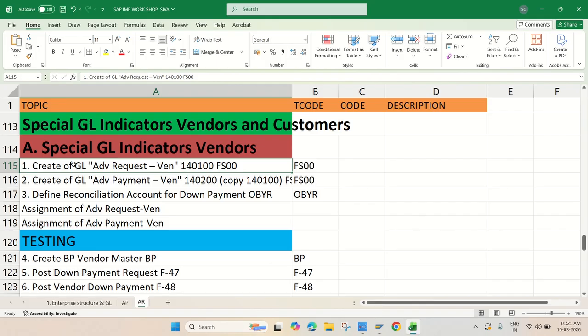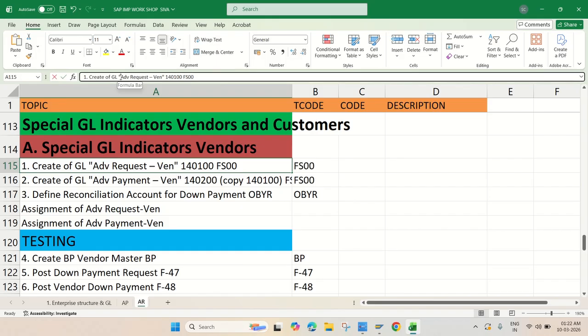Okay. So the first one, creation of GL. Advance request vendor. Now create advance request vendor GL. So what is the T code for creation of GL? FS00.